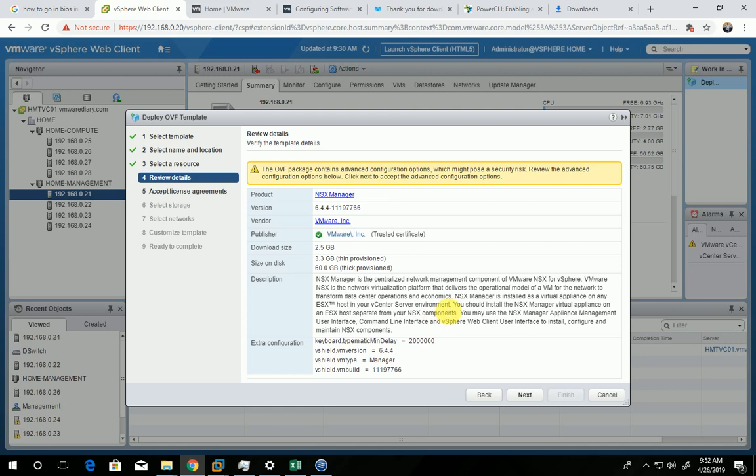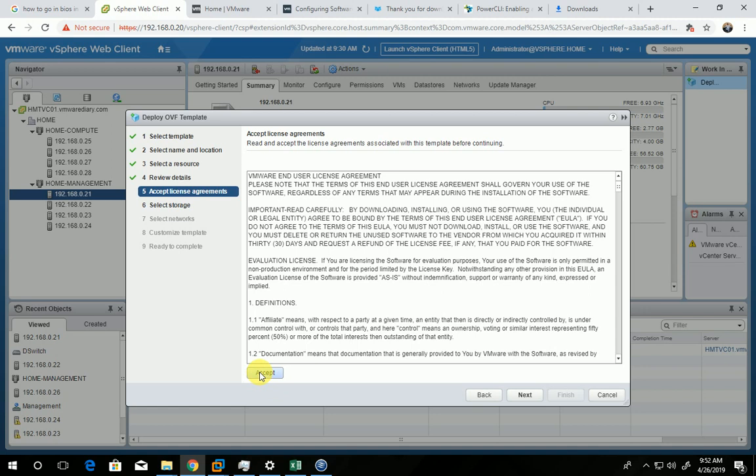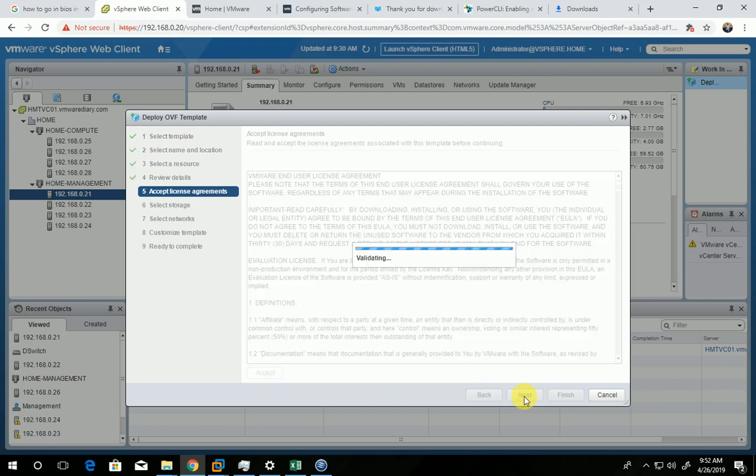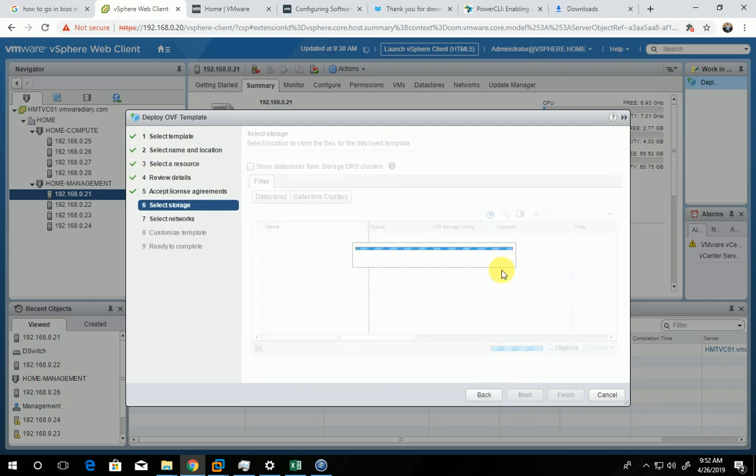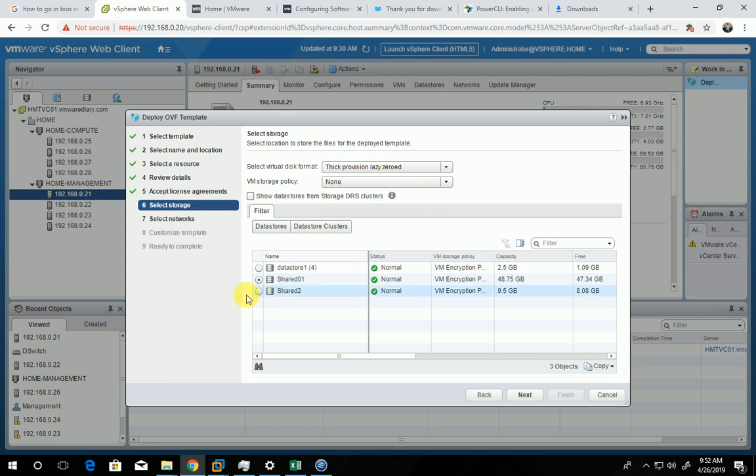So it would ask you to go through all the details that you have selected, or that are pre-configured within the OVF file. Here you can just take a look and click next. Click on accept for the license agreement. Click next, and select the data store. I'm selecting this one because this one has sufficient space available.